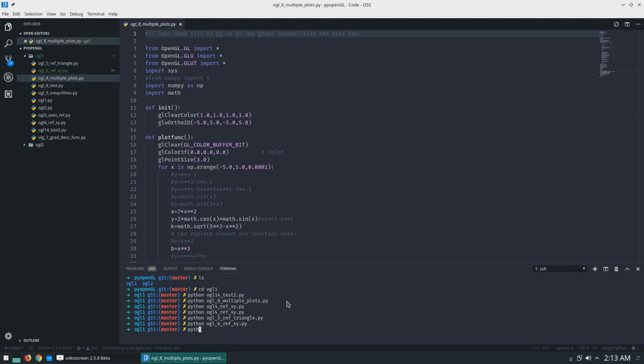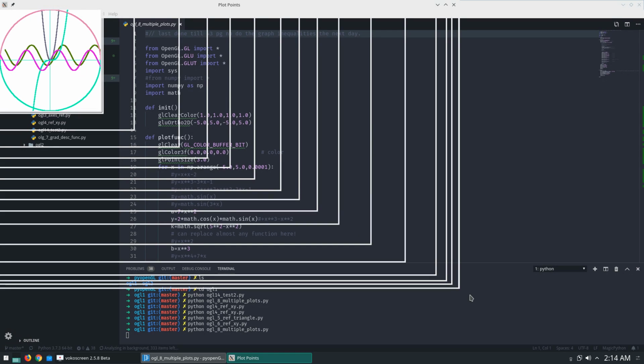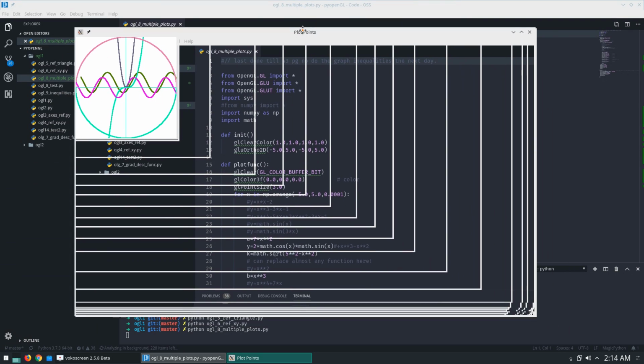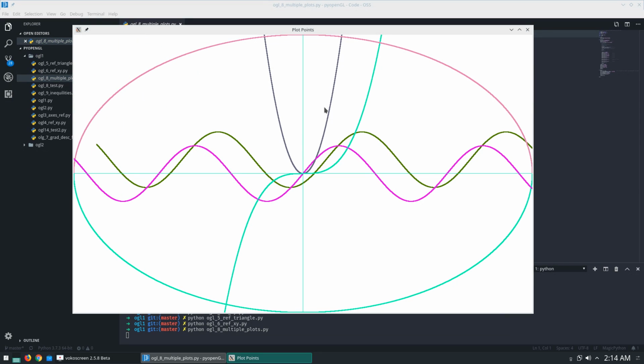And we will see this one. This draws multiple plots. Let's see this. So this is literally drawing multiple plots. One is a circle, one is a cos function, one is a sine function, one is this parabola, and this is the tan function. So let's see the code.